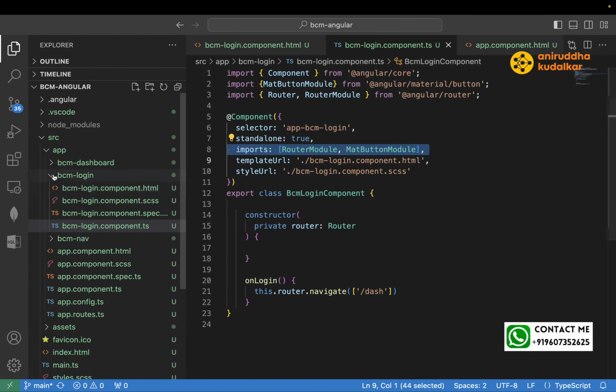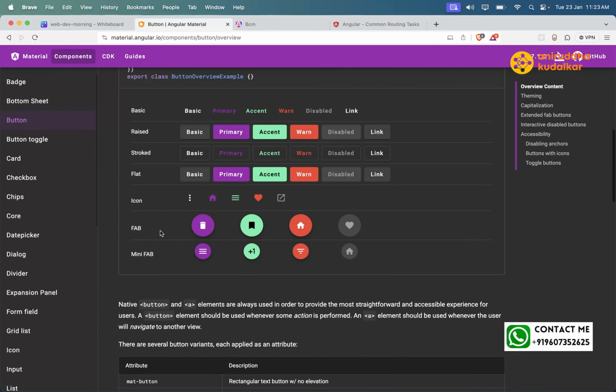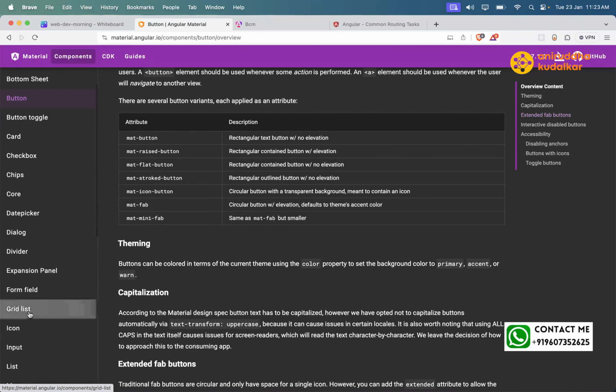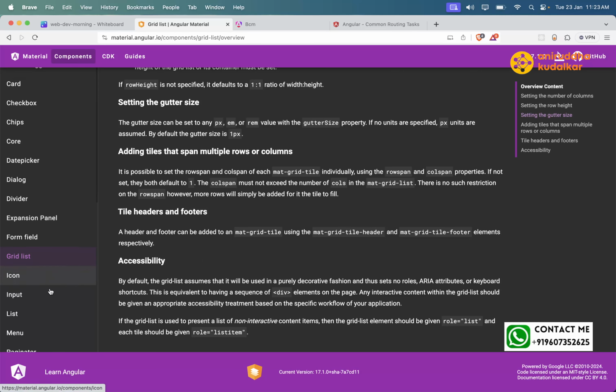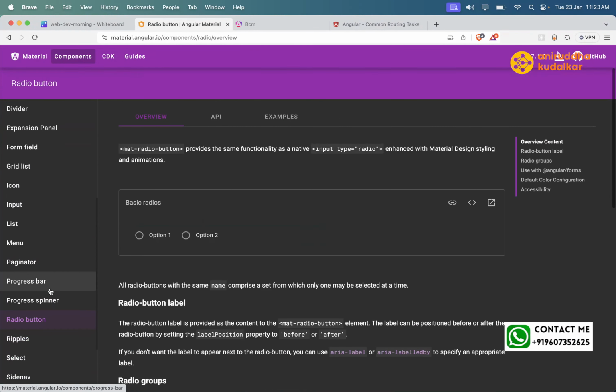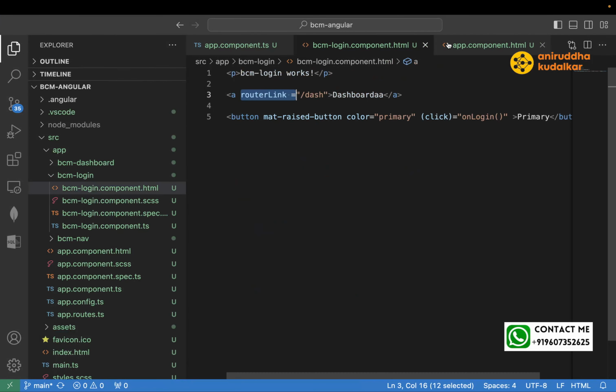Okay. So here BCM login. Now we need to create a login screen. Now Angular Material we have. Let's build the login screen. So you can have this grid with you. Either you can use this grid, or I think you yesterday told me to use CSS3.